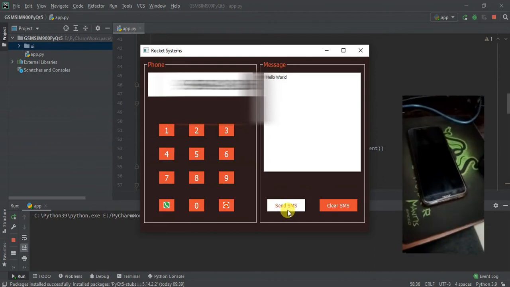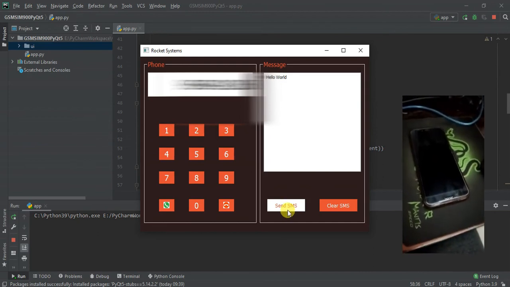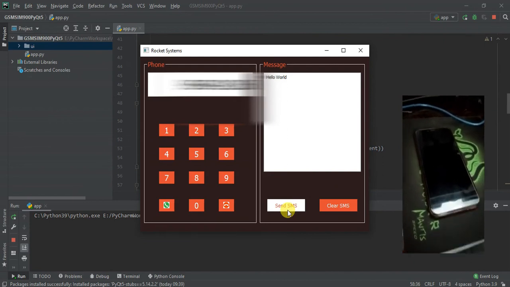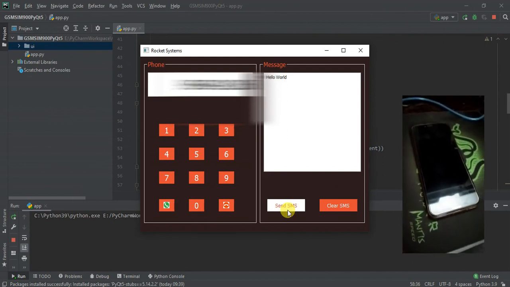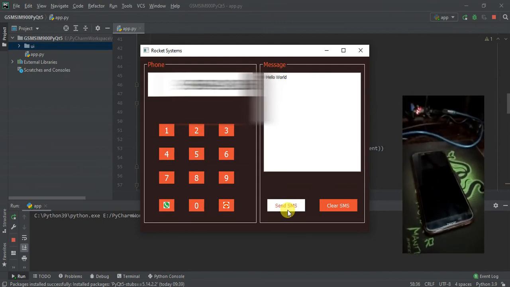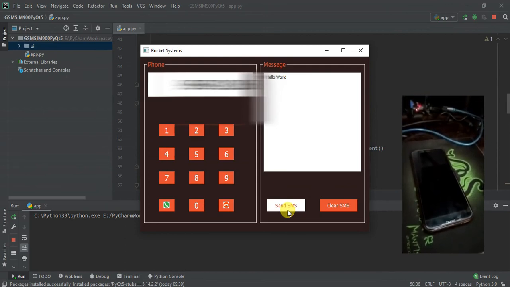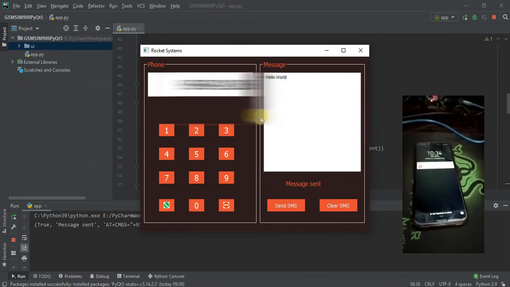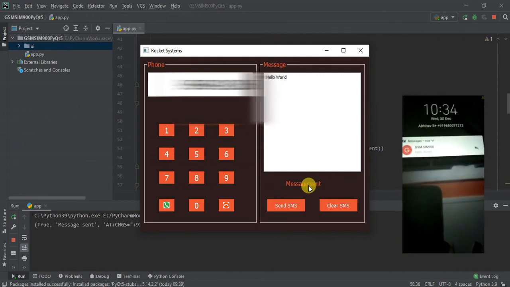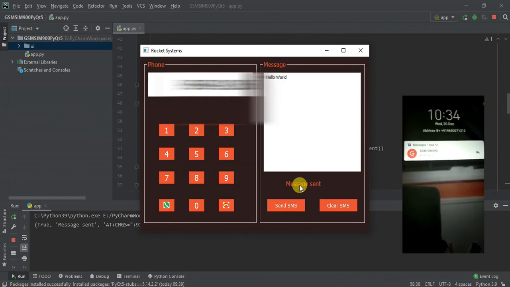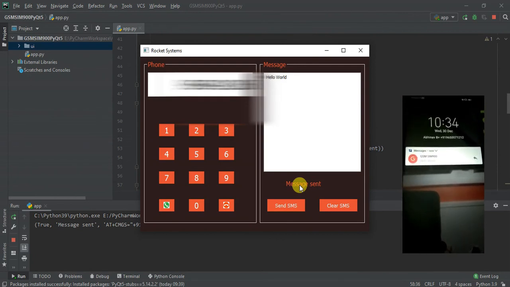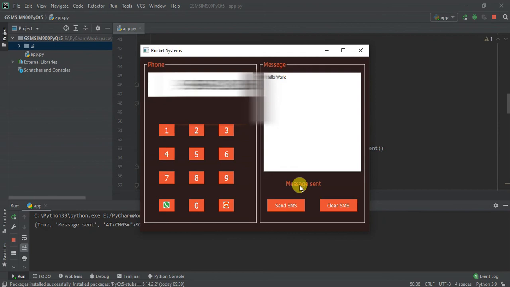Okay, this might take a few seconds to successfully send the SMS, so let's wait. Perfect. Now you can see that I have received the SMS on my phone and it also says message sent. So in this way, you can write a Python code to send SMS to any number you want.